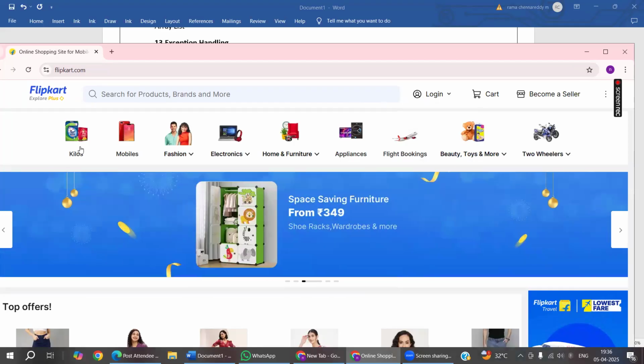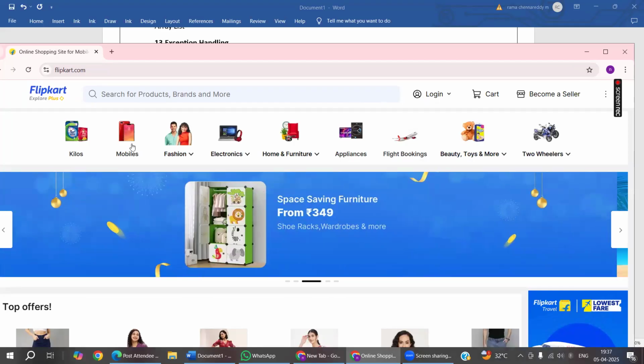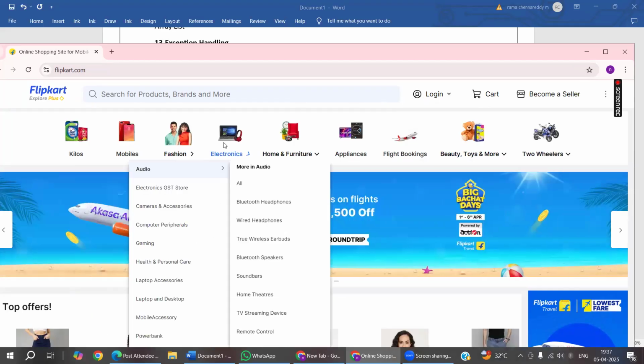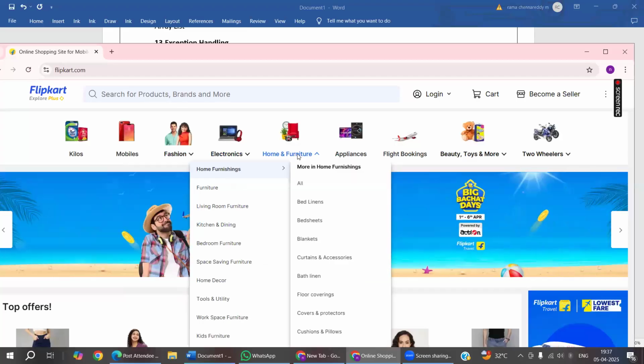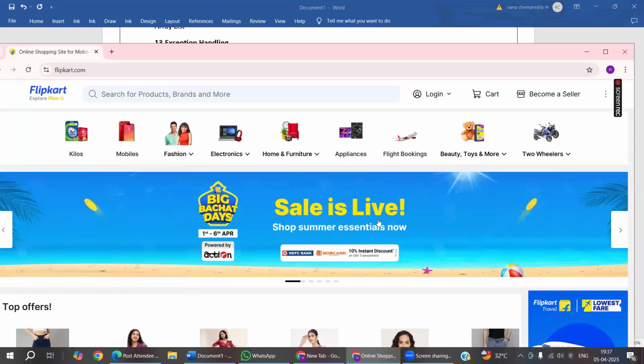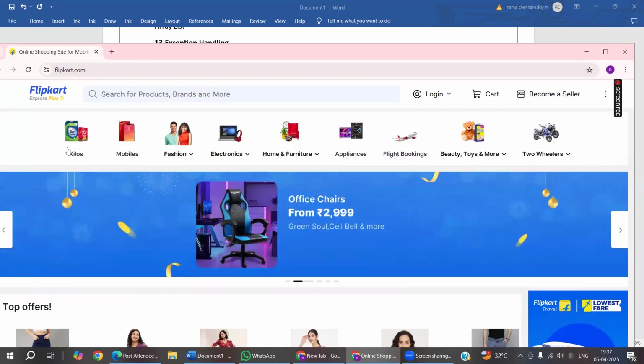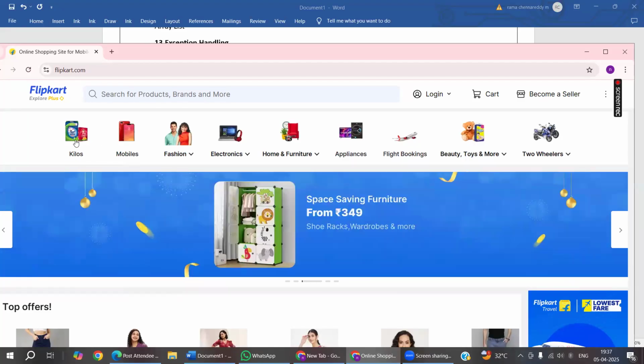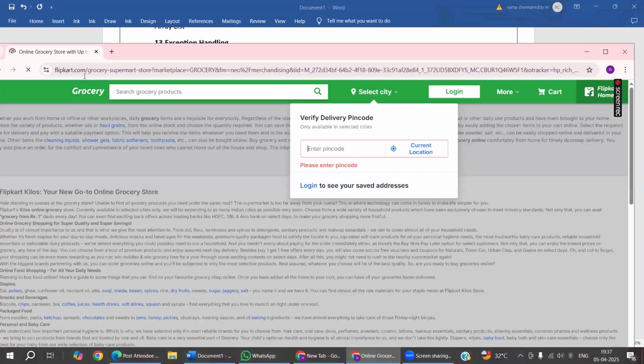Here kilos is one module, mobiles is one module, fashion is one module, electronics is one module, home and furniture is one module. Like that, these are all modules in this web page. When I am clicking here on kilos, the URL will be changing, right? So this is one web page.